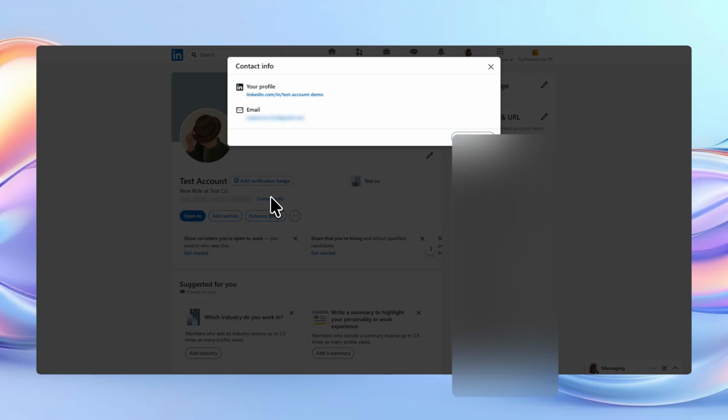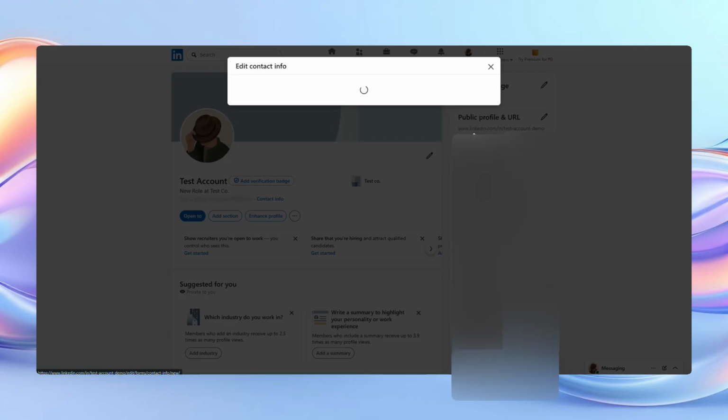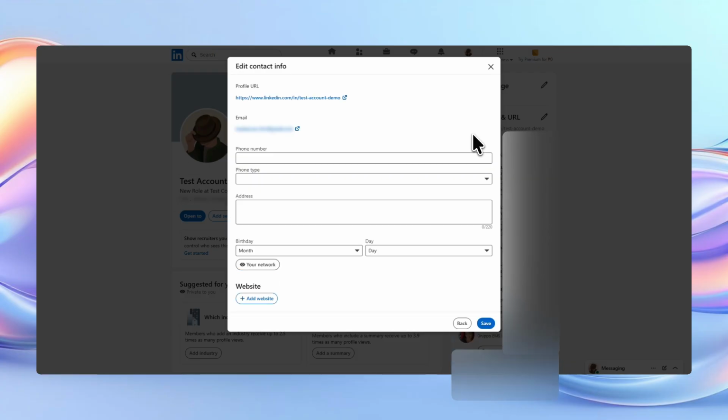Once you're in edit mode, scroll down until you find your birthday information. Next to your birthday, you'll see a visibility icon. Click that icon to open the privacy options for this detail. LinkedIn gives you control over who can see certain pieces of personal information, and this is where you can adjust that setting. From the available options, select Only You.